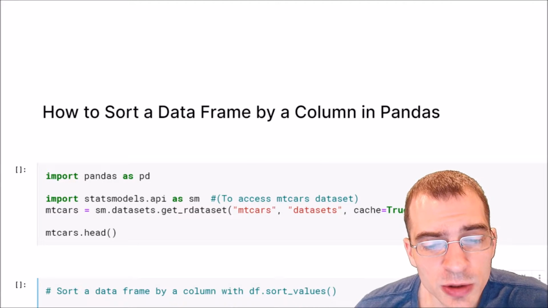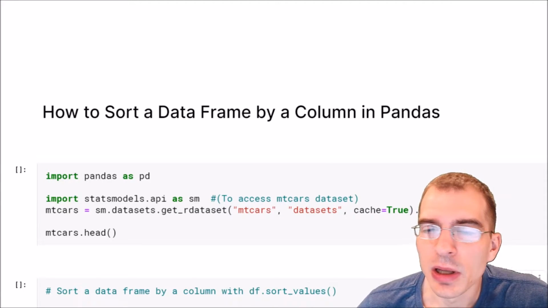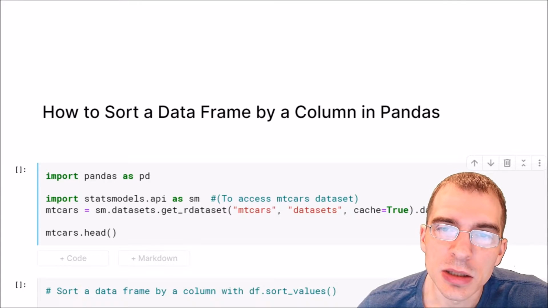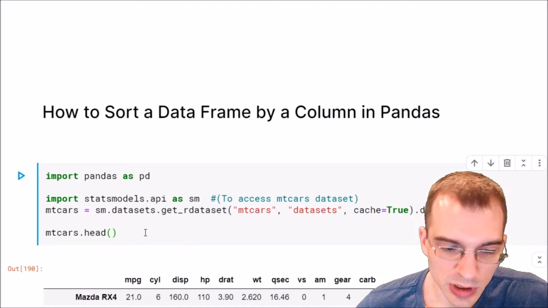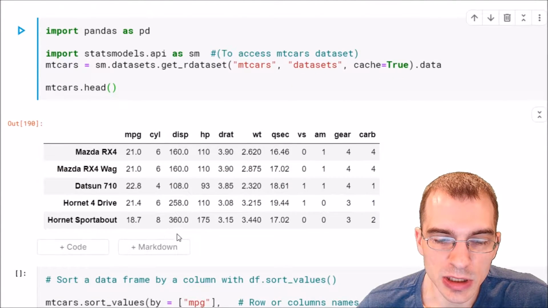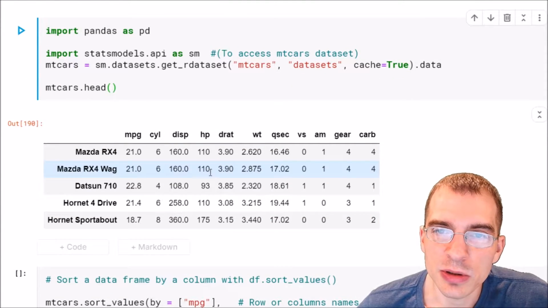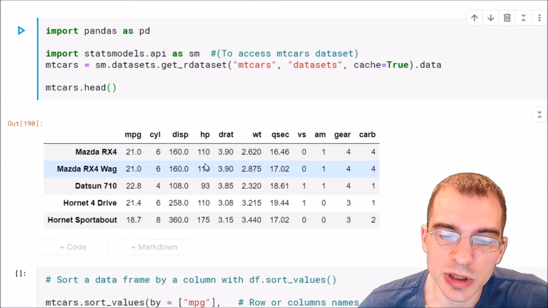In this video, we're going to learn how to sort a data frame by a column in Pandas. We're just going to start by loading in the Pandas library and some data to work with. This is just going to be the mtcars dataset here. And we're going to learn first just how to sort a data frame by a single column.